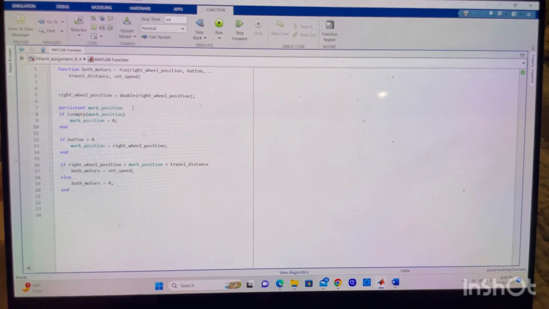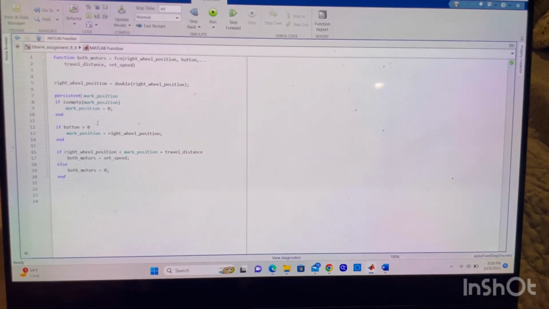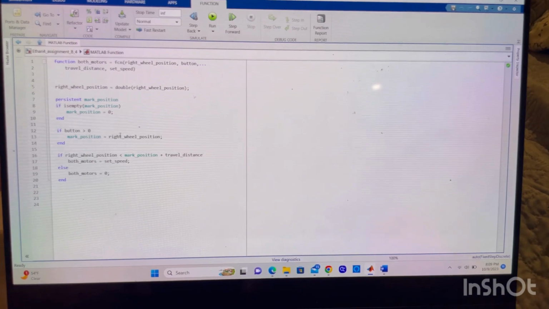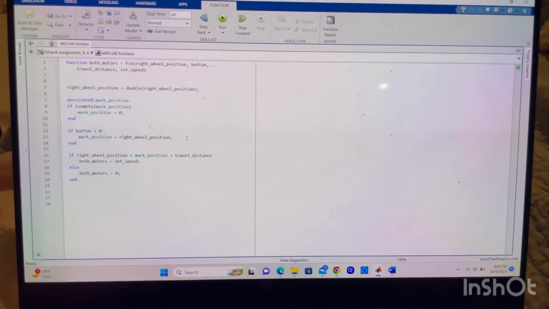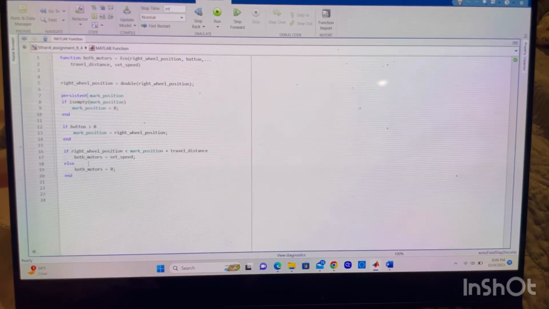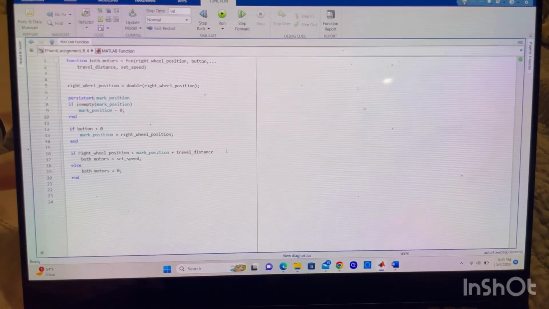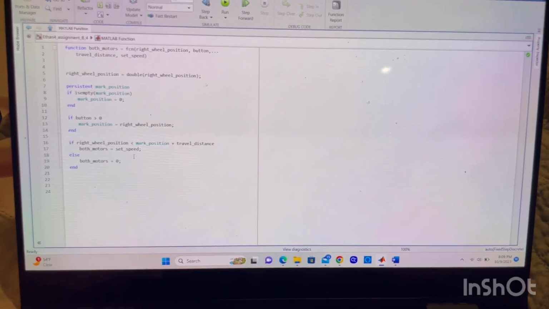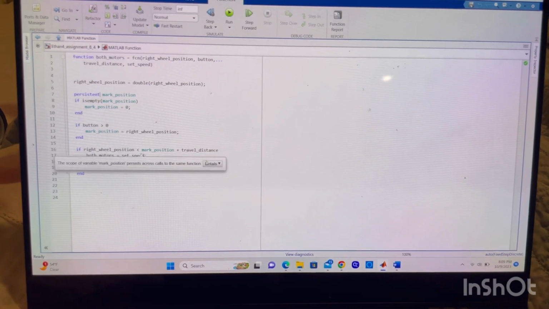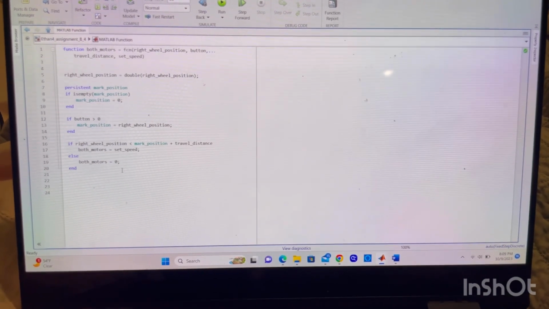Our persistent variable is the mark position in this. It starts out as 0. If the button is pressed, the mark position is equal to the right wheel position, so that's where the encoder comes in. And if the right wheel position is less than the mark position plus the travel distance, then both motors will run at the set speed. Otherwise, if the right wheel position reaches the mark position plus the travel distance, both motors will equal 0.